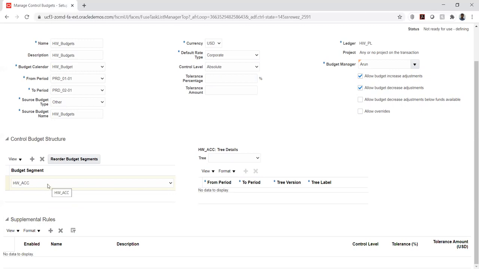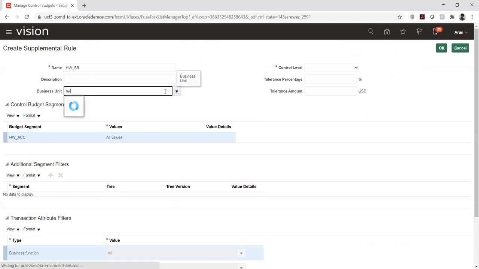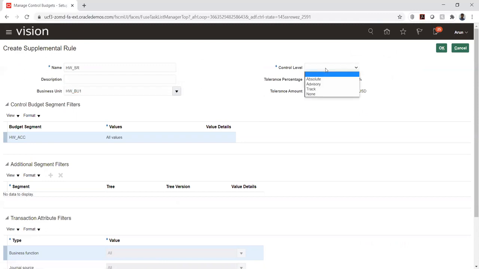So if you note down here, we will not give any set of account code ranges here. Simply we mention that for the segments we wanted to restrict. So let's say we are creating the supplementary rules. If you see here, we can define for specific values. I'm giving the business unit. As I told, this will override the header level information that we have given in the budgetary control.